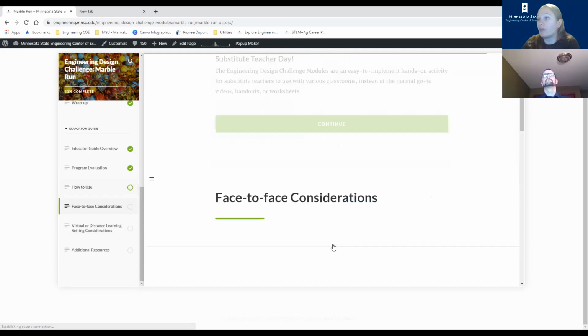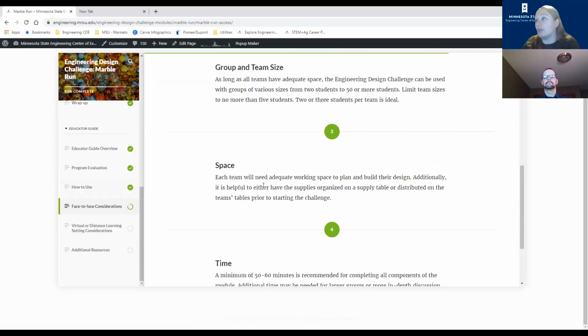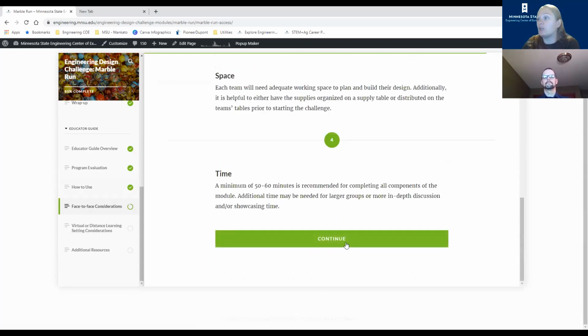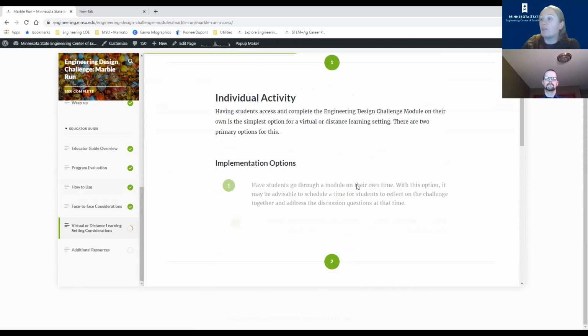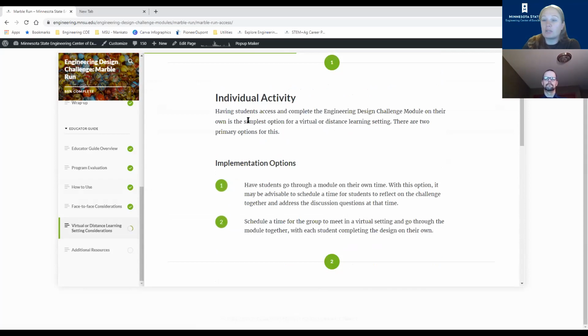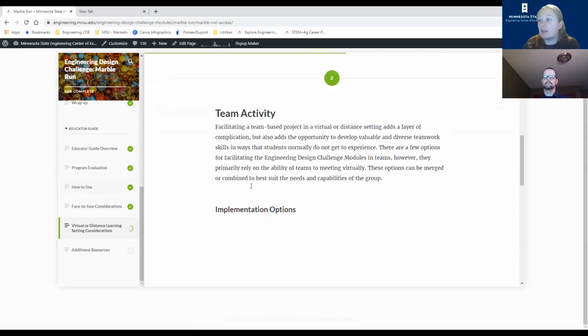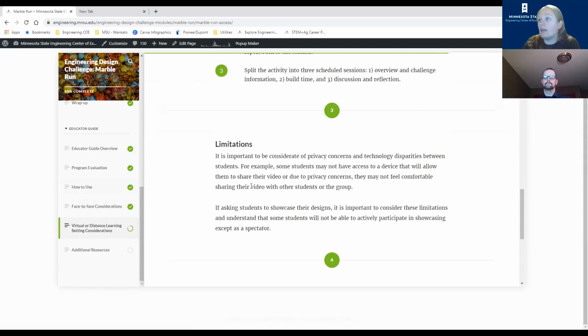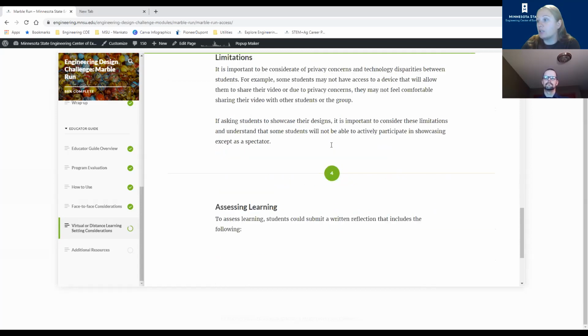We have several considerations for using this face-to-face, if you're doing it in individual or team settings, the space you need, the time you need. In virtual and distance settings, some considerations for if you're having students go through this individually on their own time, or if you're having it set up as a virtual or distance team activity. And then making sure you're reflective on some of the limitations that students might encounter when doing this in a virtual setting. Again, thinking about privacy concerns and access to technology.